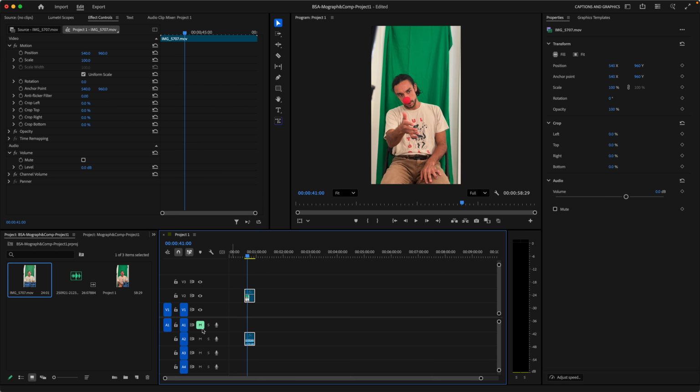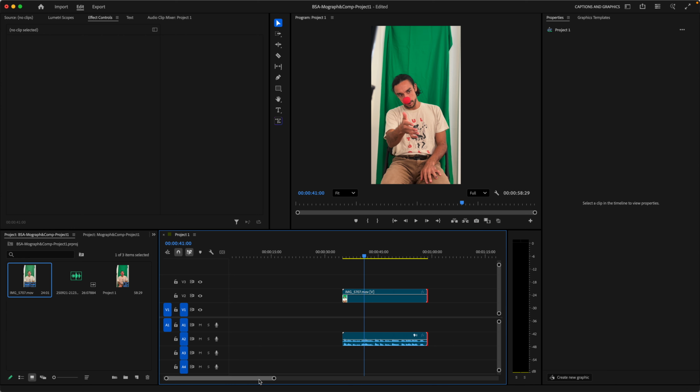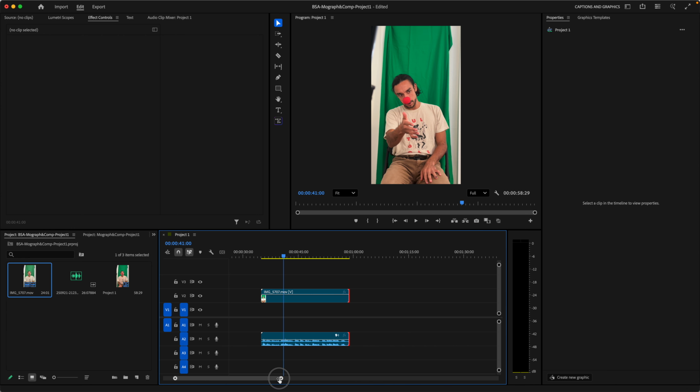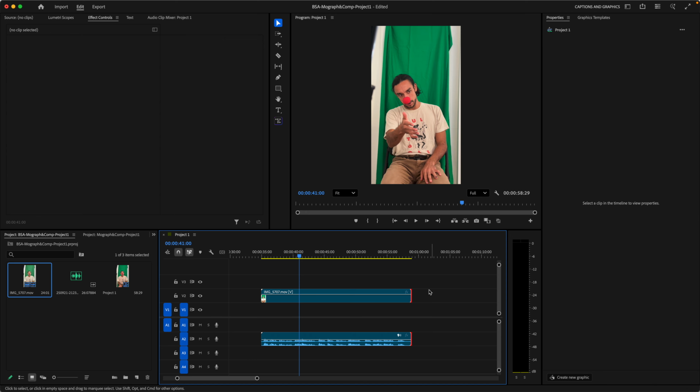That didn't work. I muted on A1 while my audio layer is actually on A2. We can go ahead and zoom in on our timeline on this bottom, I guess, timeline scroll wheel kind of thing. And we can make our timeline more visible and zoom in on it. We can also drag around it to see where we're at.